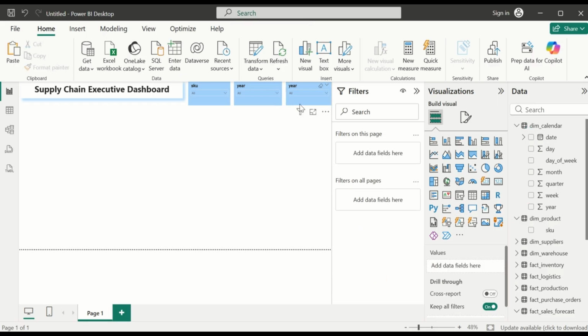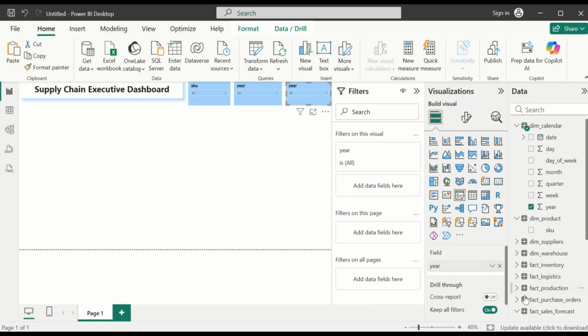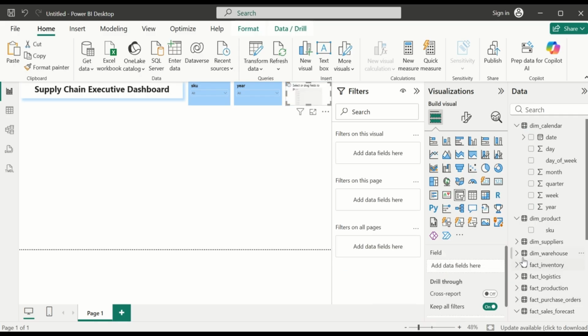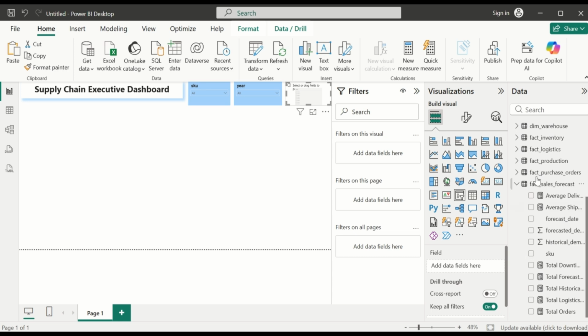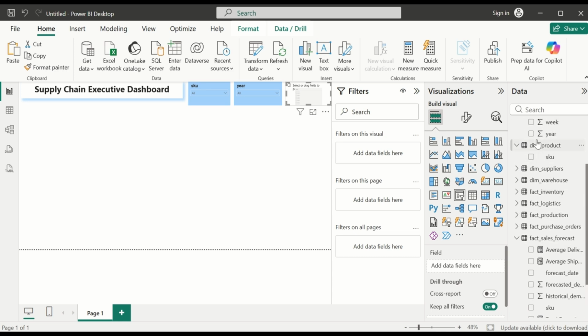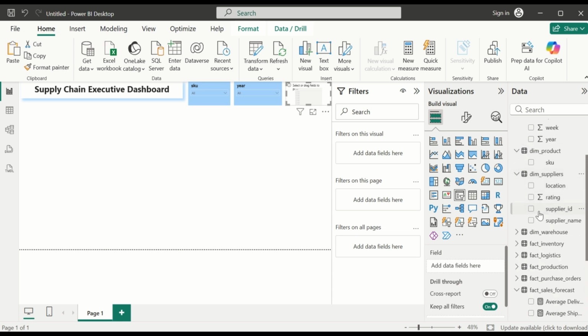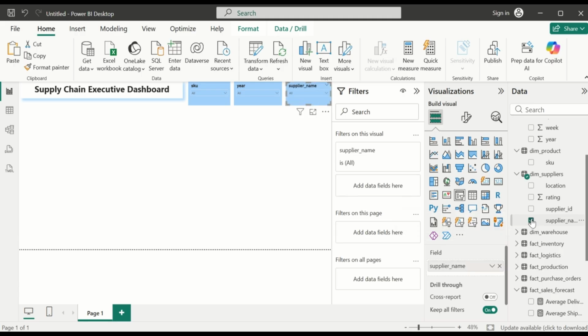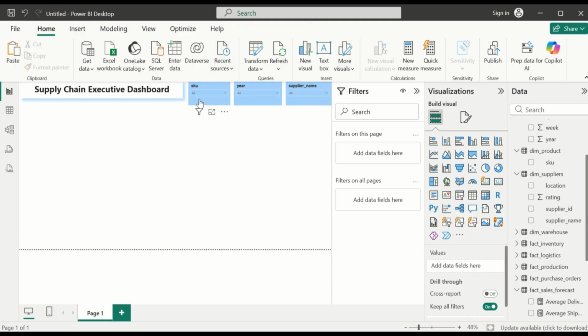So let's change this to supplier name. Remove this. Let's use supplier, with suppliers here. Supplier name. It's here. So we have the products here and supplier. And then now let's come to KPIs.